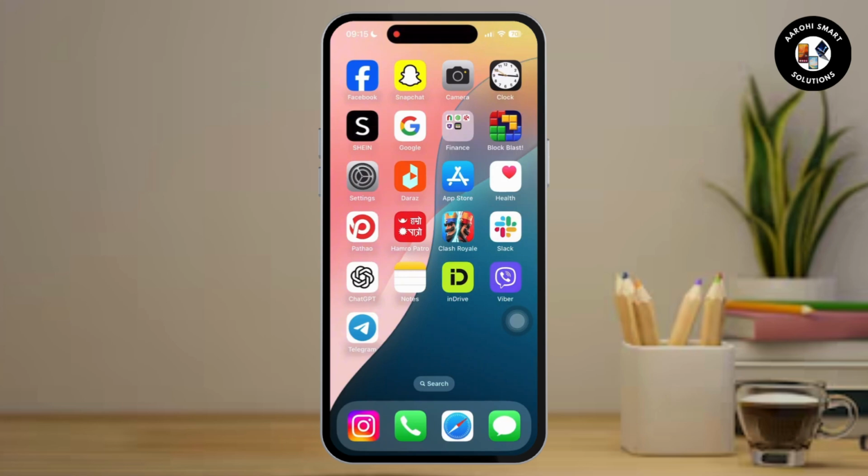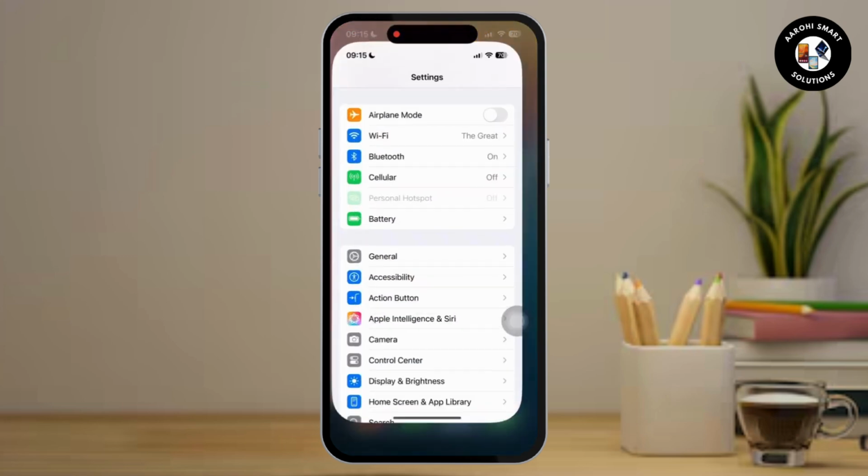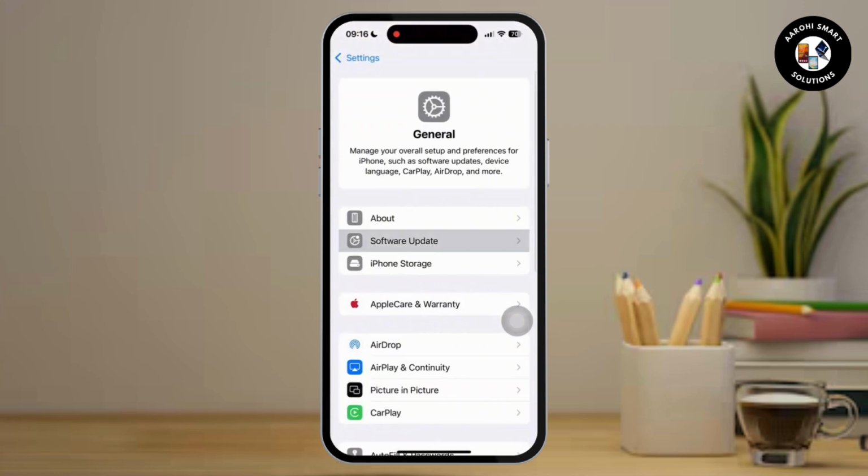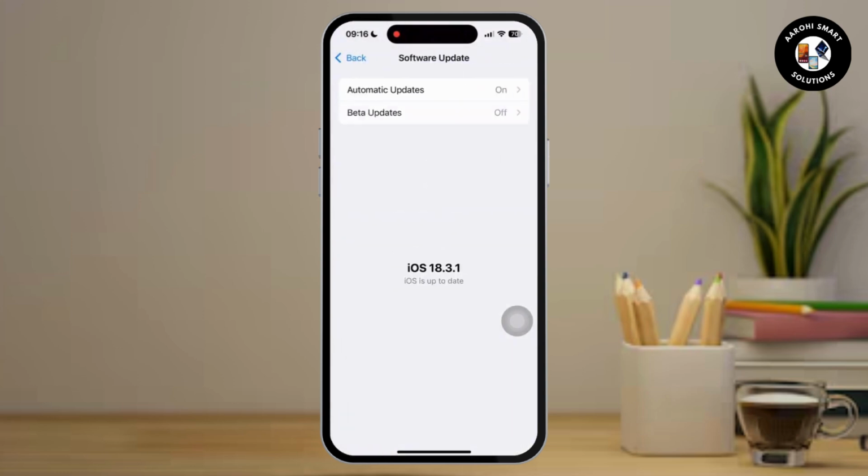First of all, open the Settings app on your mobile device. Inside the Settings app, simply tap on the General option available there. And once inside General, tap on Software Update and update it to the latest version. Make sure that you are up to date with the latest version of iOS because Apple Intelligence belongs to the latest version of iOS.